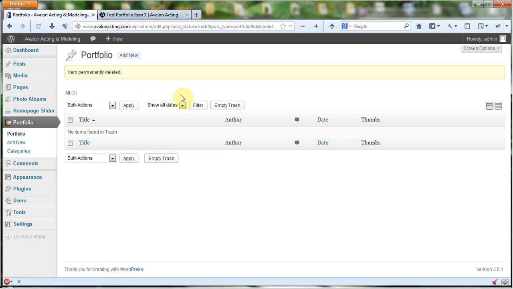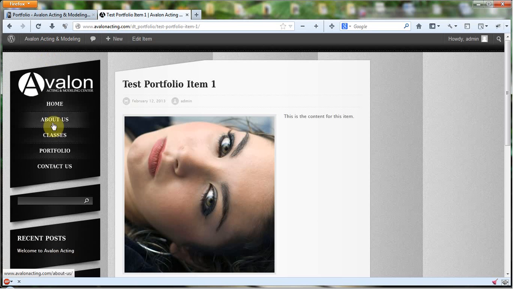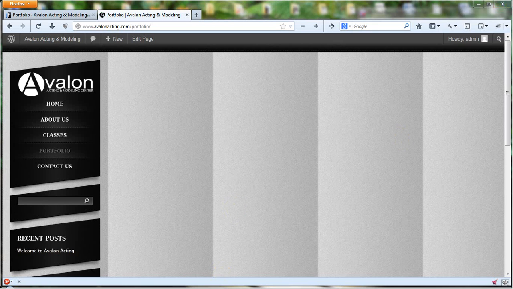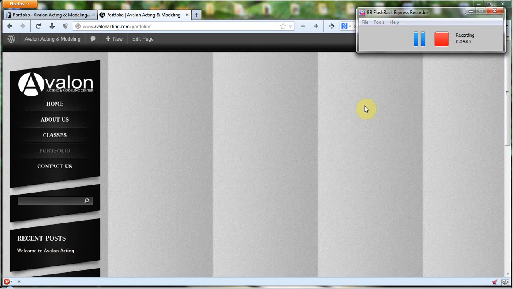And remember, every time I do that, it doesn't matter whether I'm sending something to the trash or I'm deleting it, it does not ask me if I want to delete it. It just deletes that. So now when we come back over to the portfolio page, we'll see that our portfolio item is now gone. So that is how you add and delete portfolio items in the Avalon Acting and Modeling Center website.